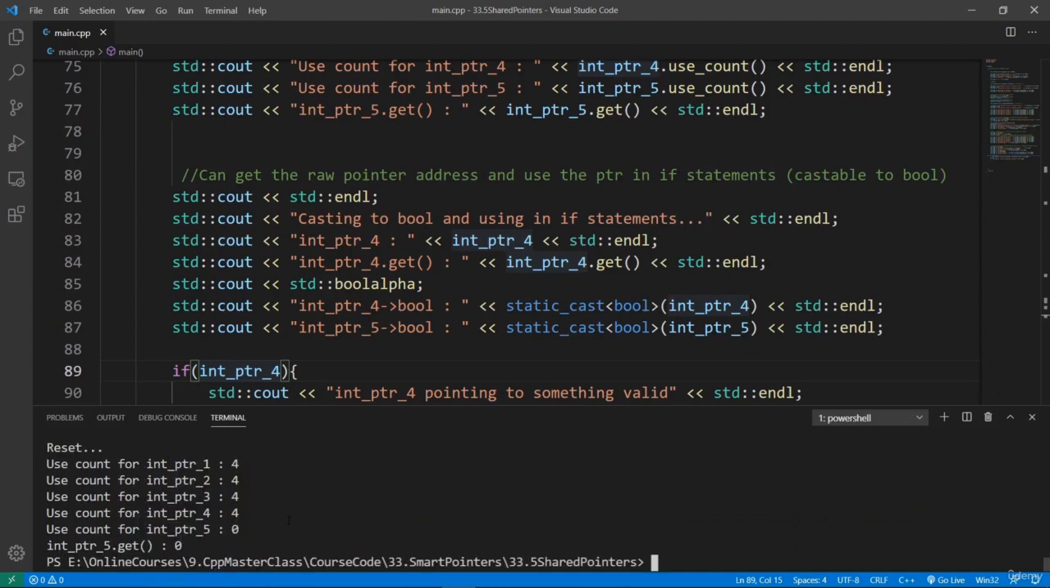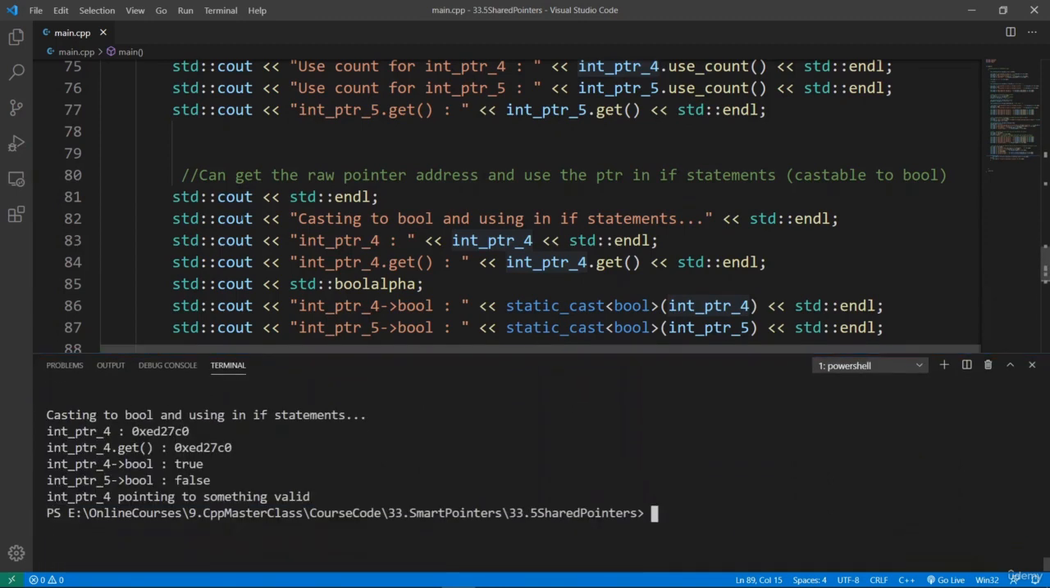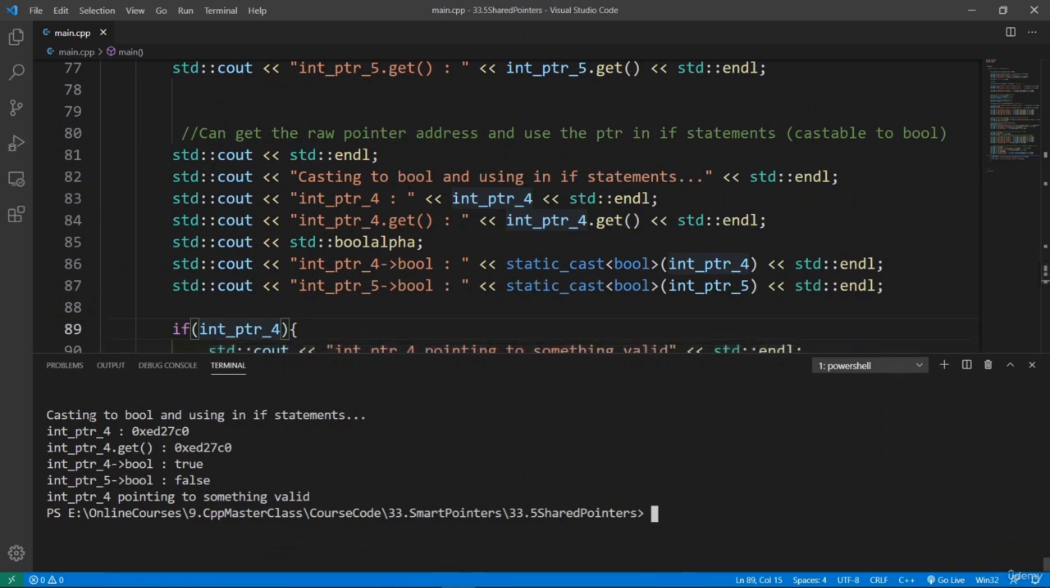The build is going to be good. We can clear and run Rooster. And we're going to see the last pair of outputs here. We're going to see that we can cast to bool. Int pointer 4 is pointing to this address. Int pointer 4 get is going to be pointing to the same address. So if we print like we do here, we're going to get the address printed out. If we go through the get method, we're going to get the same address printed out.